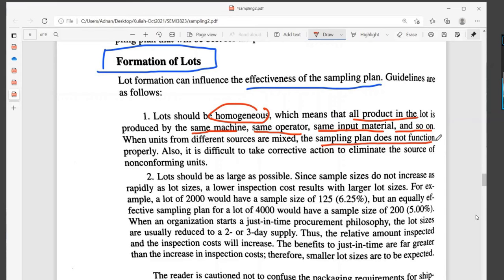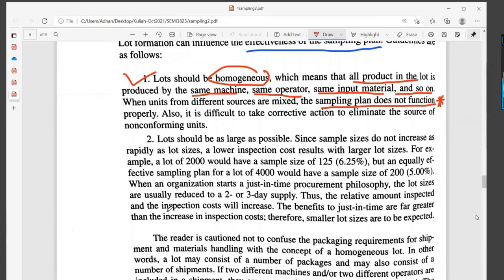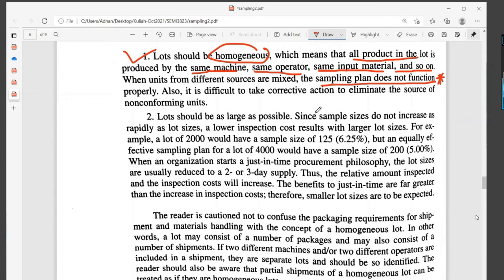So a sampling plan cannot be used if you are mixing items from different sources and different operators. It is difficult to take corrective action, as I said just now. The second aspect of the effectiveness of sampling is that the lot should be as large as possible. The sample size does not increase as rapidly as the lot size.